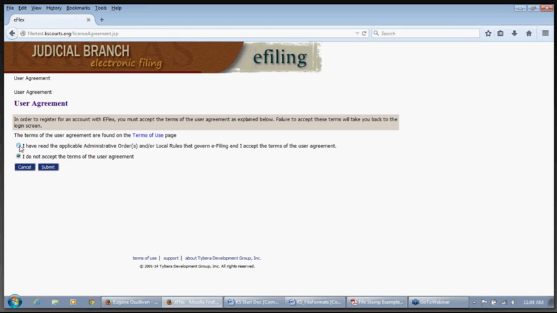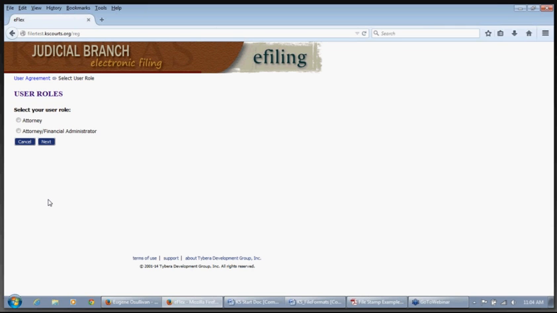and then click the appropriate radio button directly underneath that. Clicking submit will then bring you on to another screen called the user role. We have to define what type of role you are when you're working with this product. There's basically two types. One is an attorney, two is an attorney/financial administrator.